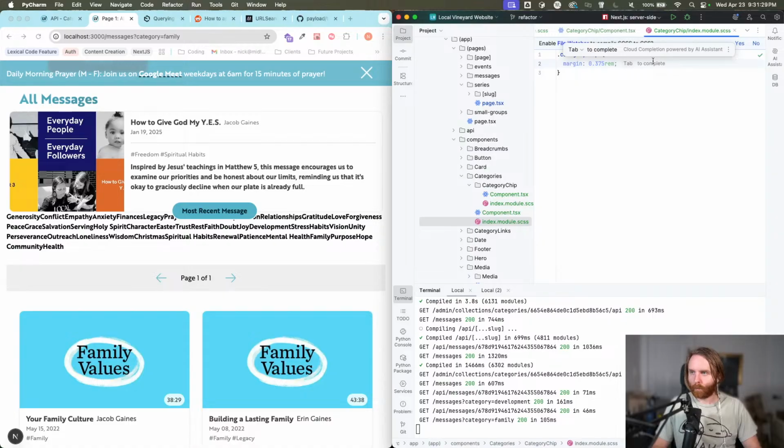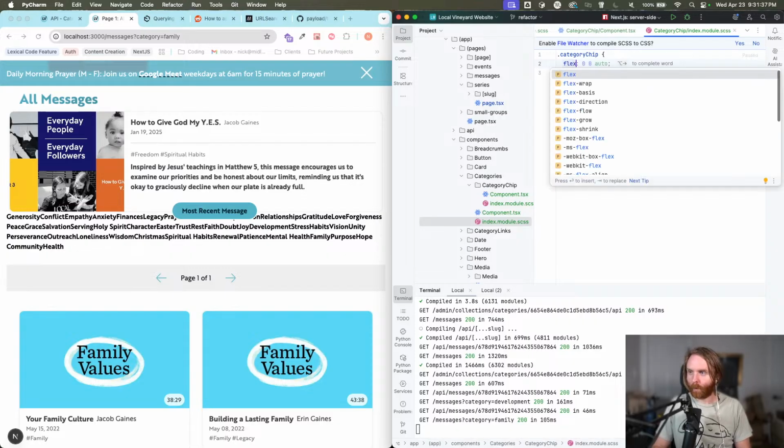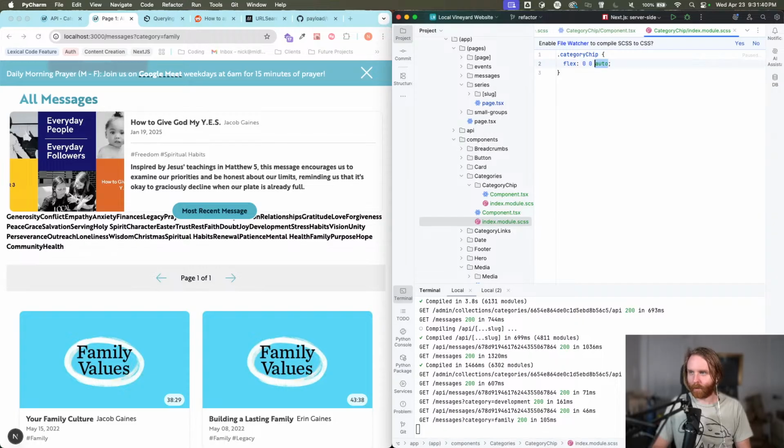Then in this we'll do, oh wait, we should also do, and here we could probably just do flex of, we want it to grow, we don't want it to shrink, and we can do what's, we can do something like 12 on one line.